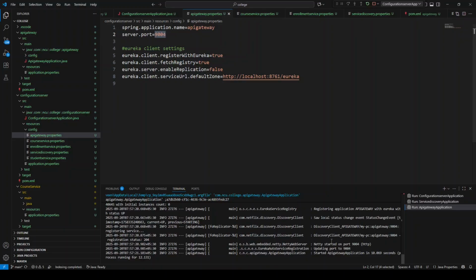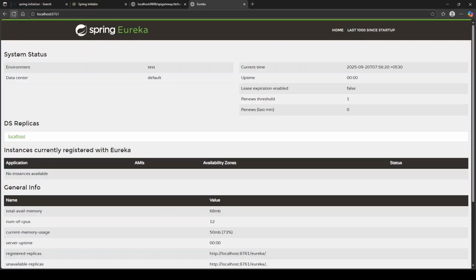So I think it's working. It is running on port 9004. You can see, let's go to the browser and refresh, and I can see API gateway. So that's how you set up a configuration server.